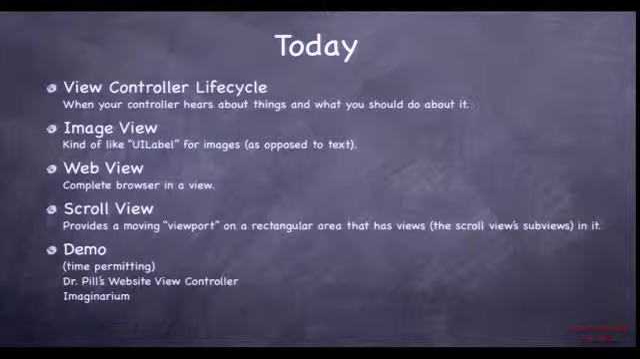And then I'm going to cover three somewhat powerful but simple to use views: the image view, the web view, and the scroll view. And I'll have a demo, and if we have enough time, I'll actually do two quick demos. First, I'll show you how the Dr. Pill's website controller, how we did a popover with it using a UI web view. And then I'll do a little image view, scroll view demo. If we don't get to that, I'll just do it at the beginning of the next lecture.